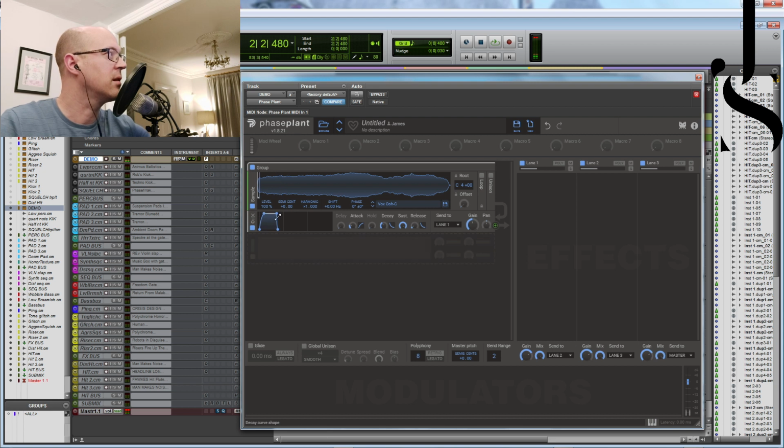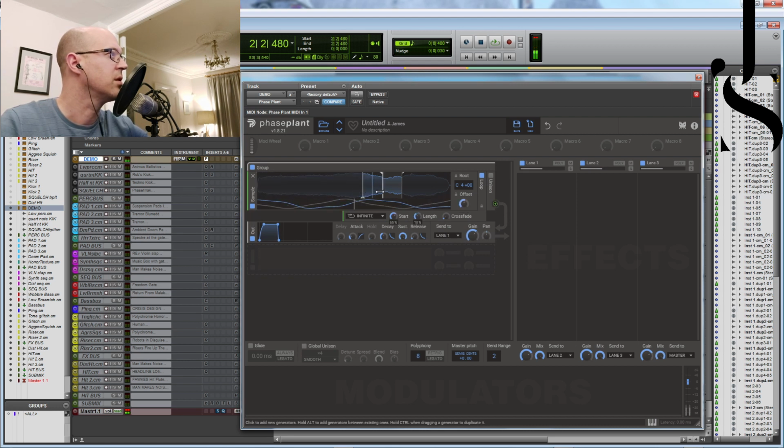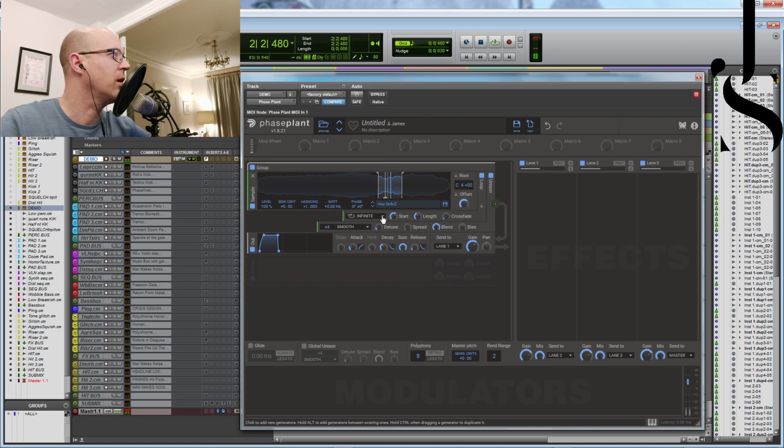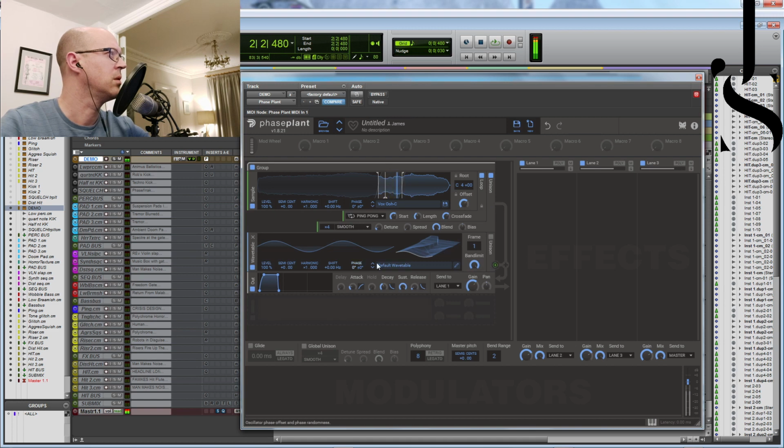So let's play around with this. So loop at starting position. So this will be, I want ping pong. So blend, crossfade it a bit. I mean, how nice is that? Let's try and wavetable it. Let's try and add the wavetable to it.